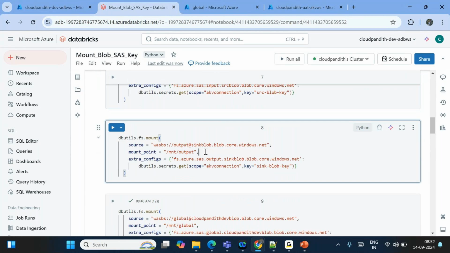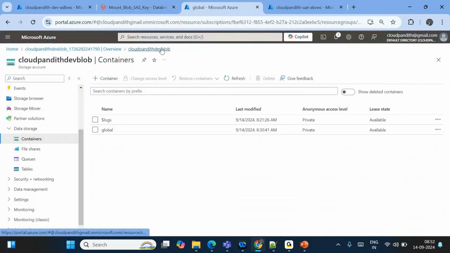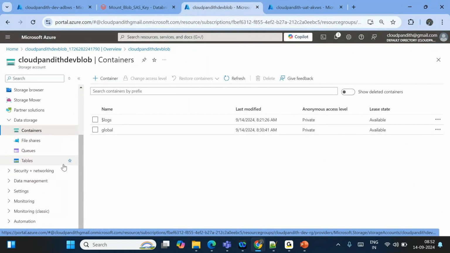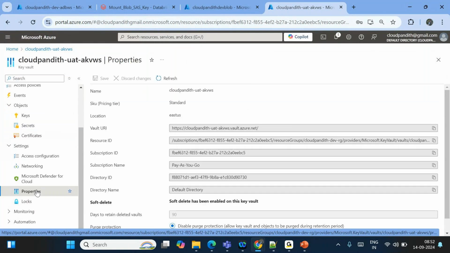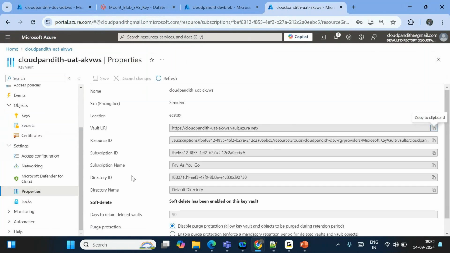Level I explain. Yeah, got it, Malaya. My question is, can you go back to the Azure Key Vault properties once? Here, the resource ID and the subscription ID, these values are not getting changed. The only change we are getting is the secret key.